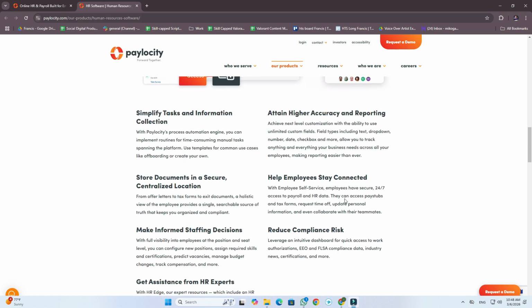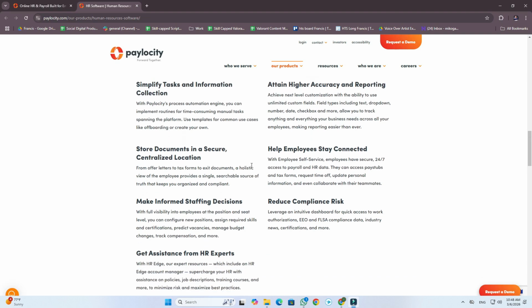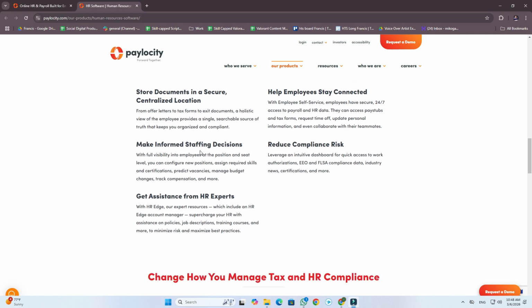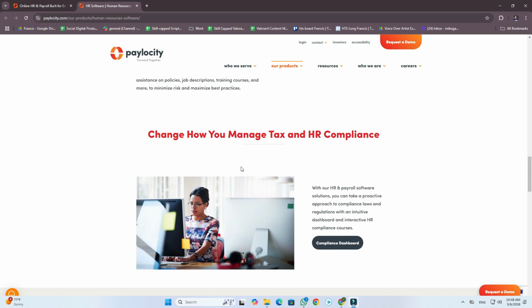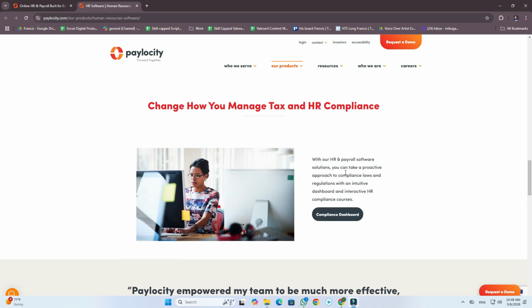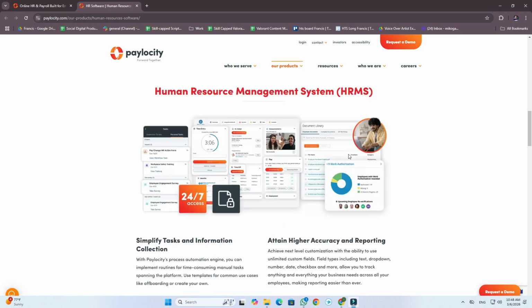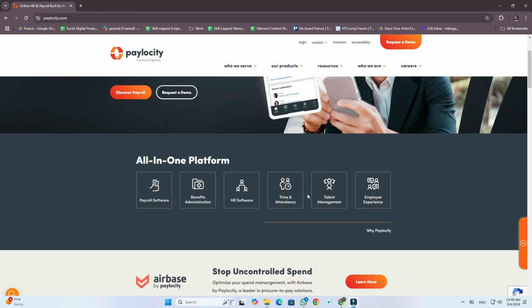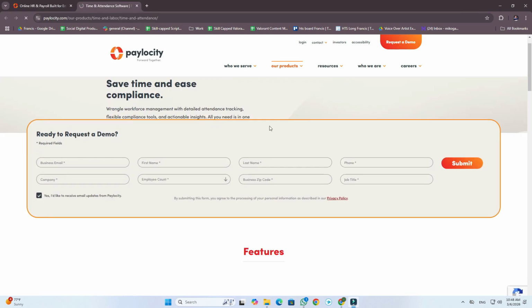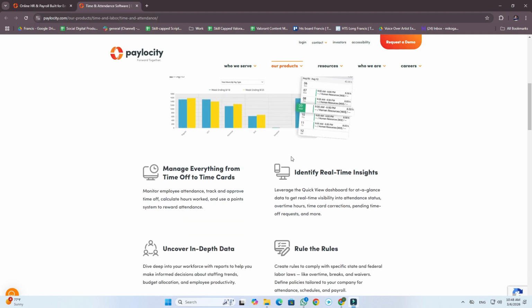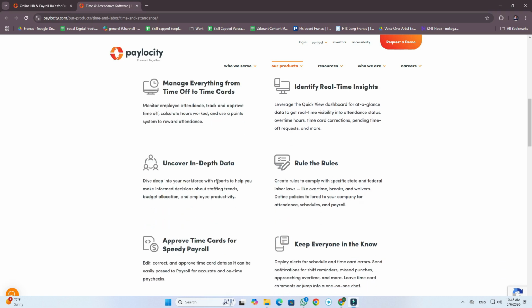So let's check out HR software. Now here, Human Resource Management System. Another brief preview of that, where you have 24/7 access. It helps simplify tasks and information collection. Attain higher accuracy and reporting. Store documents in a secure, centralized location. Help employees stay connected, reduce compliance risk, make informed staffing decisions, and get assistance from HR experts. See, they have a compliance dashboard here. You can change how you manage tax and HR compliance. Some more info on that.